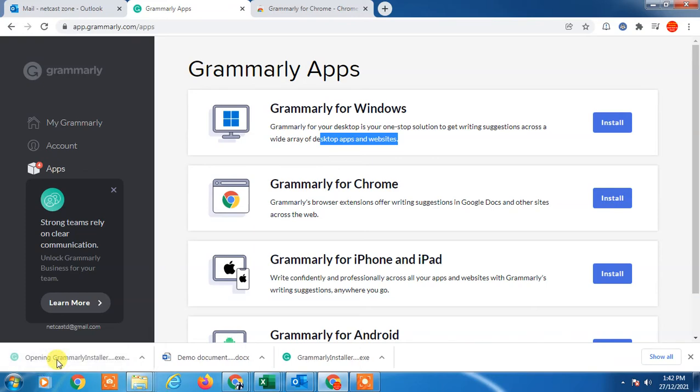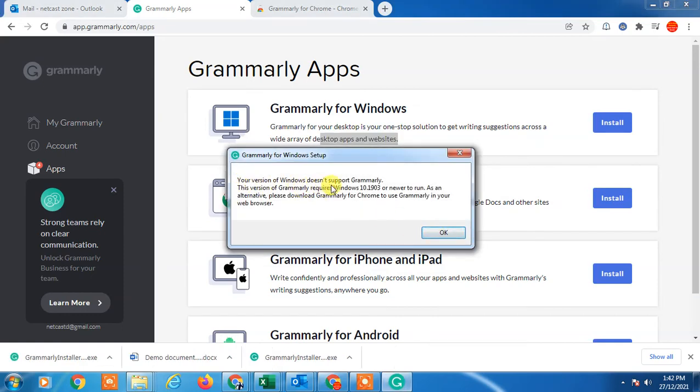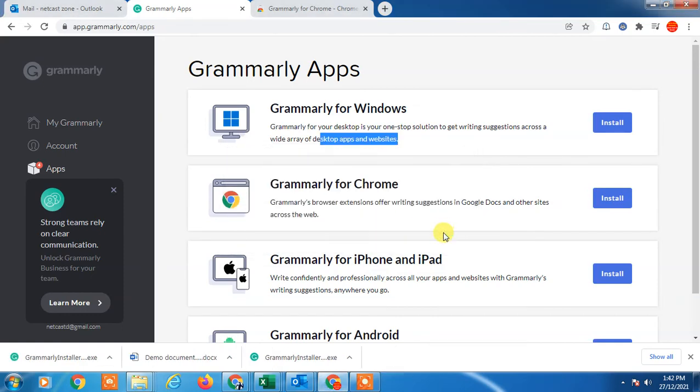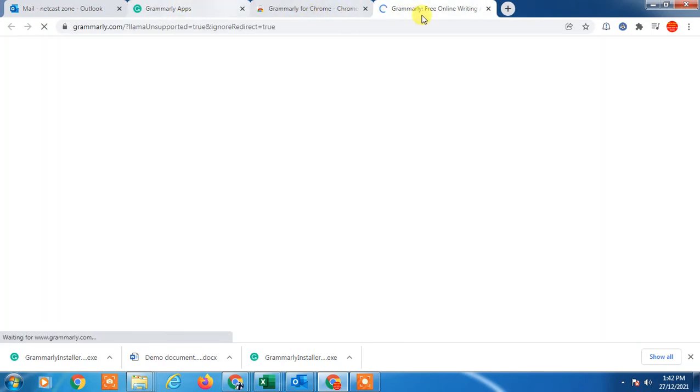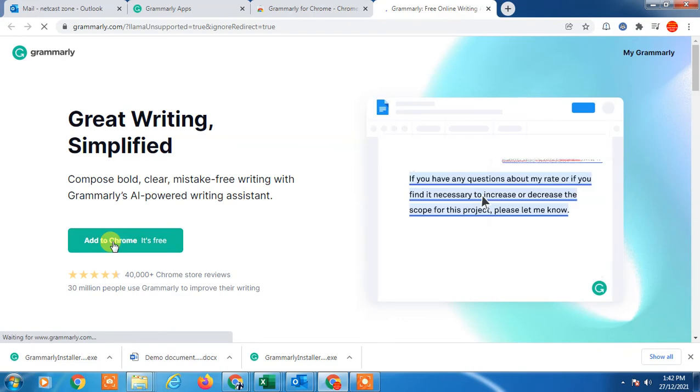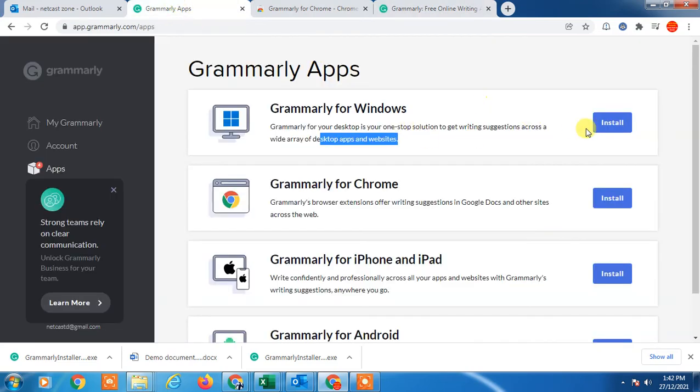Okay, so just open it, just run it. The version does not support it. You can't, okay. This is for Chrome. You have to download this app. This app is not supported on my Windows.